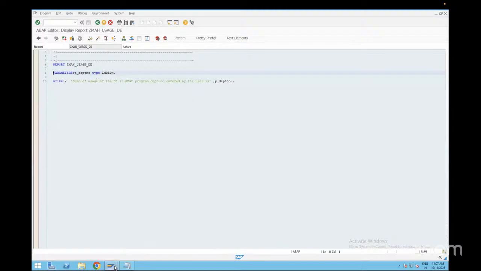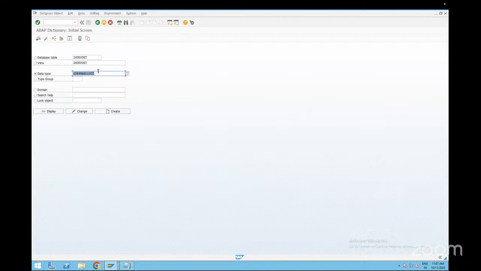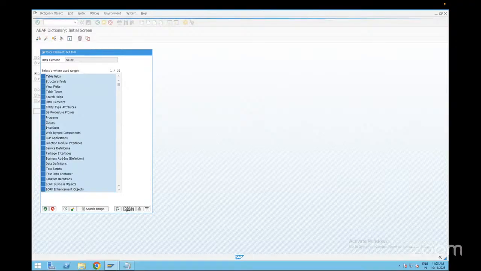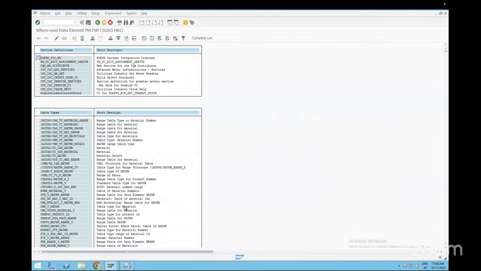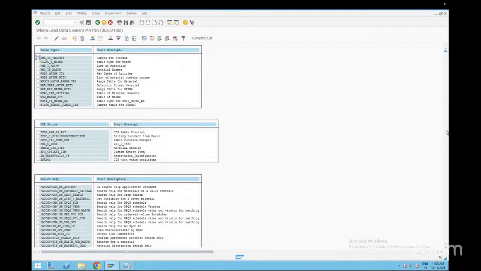Like that, for MATNR also you can find out here. Go back, go to data type, give MATNR. And click the where-used list button. Choose all in this button, select all, press enter. See, why it is taking a lot of time is because MATNR is used in so many places, maybe hundreds of tables. See here, all the places where it is used have come. So many places.